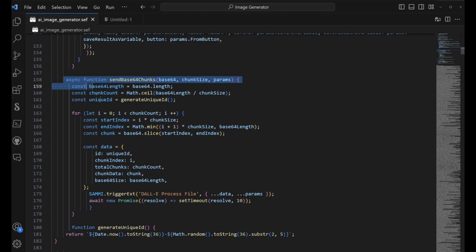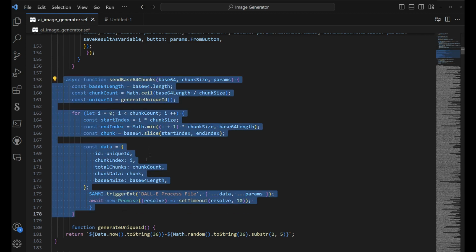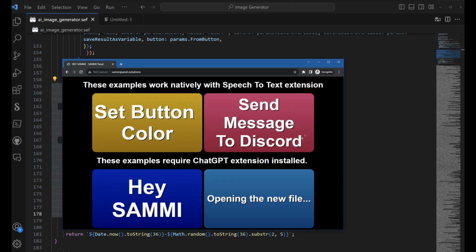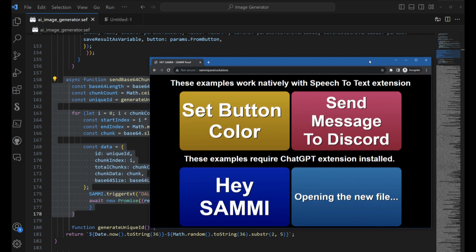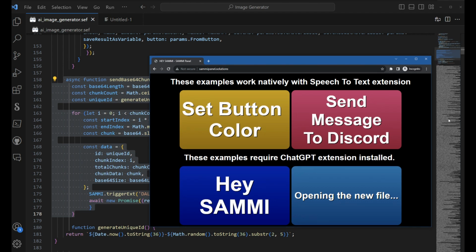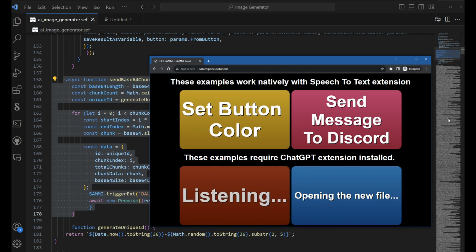So here we have a function. We will copy it to our clipboard and we will ask SAMMI to explain what's happening in this function. Hey SAMMI, use my clipboard and explain in a few sentences what's happening in this function.